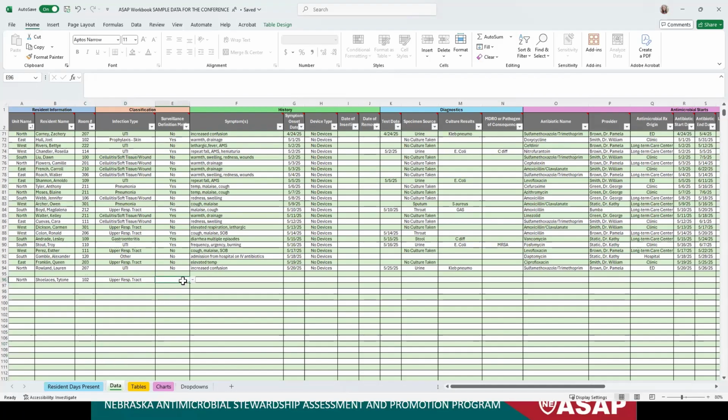Okay, now we're going to just go through. I'll try to do this fast. So surveillance definition met. See, it's already populating based on the information that had already been entered. That is yes. Symptoms: cough, malaise, or something similar. So when was this symptom on date? So we'll say that was in June 1. No devices.